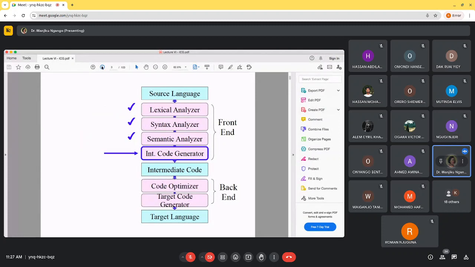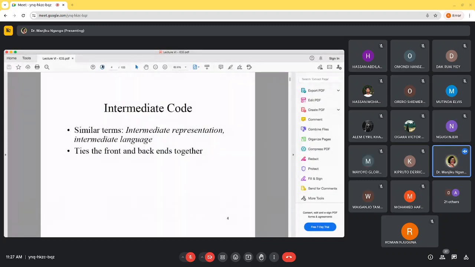So remember, we started with this diagram. So we have the three representations. There's a source language, then there's an intermediate language, and then there's a target language. So far, we're not going to be looking at the intermediate code generator, which translates our source language into an intermediate code. So we're going to look at what is this intermediate code and how is it generated.